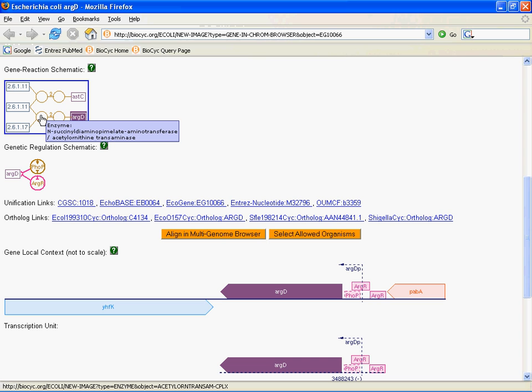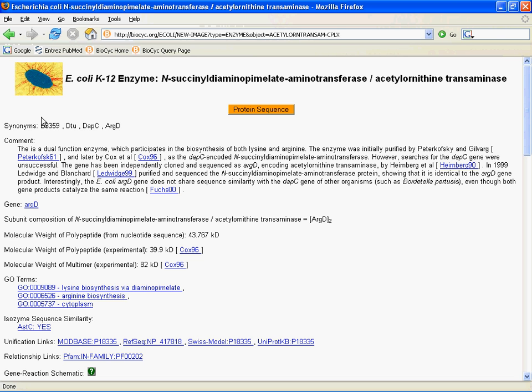So now I will go over the ARG-D homodimer and click on it. And this takes us to that protein page. This is an example of a BioCyc style protein page. Now we're looking at a page for a protein complex that consists of a homodimer. In cases like this, there's no separate page for the monomeric subunit. Everything is batched into one page.